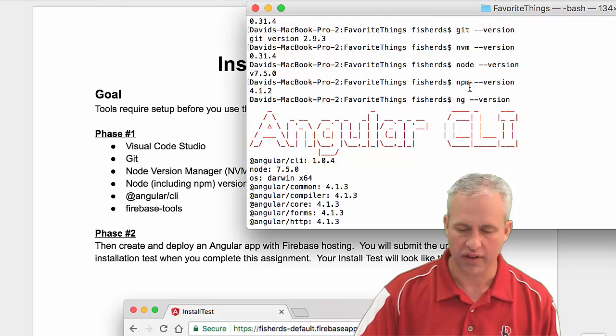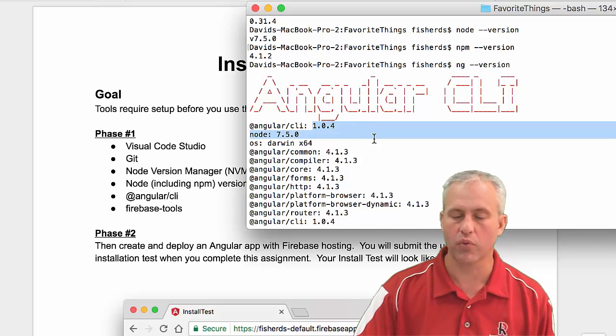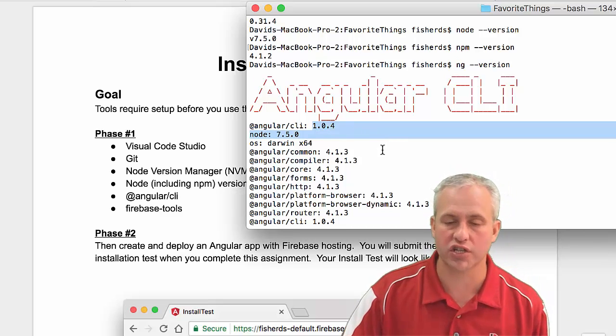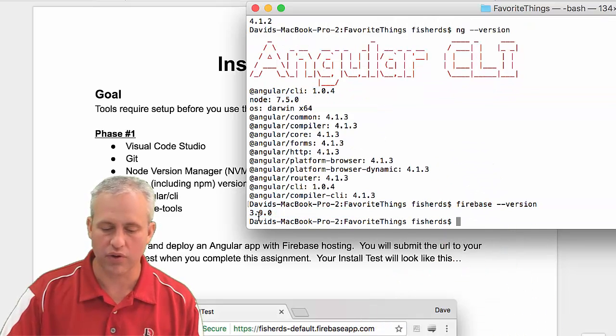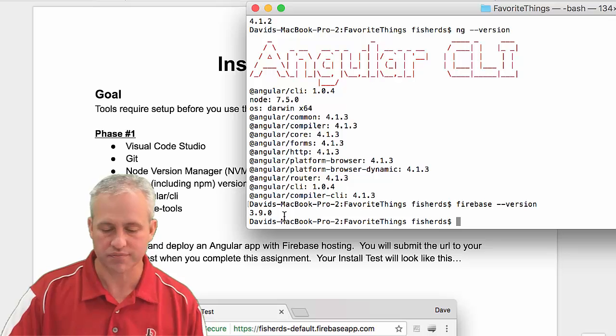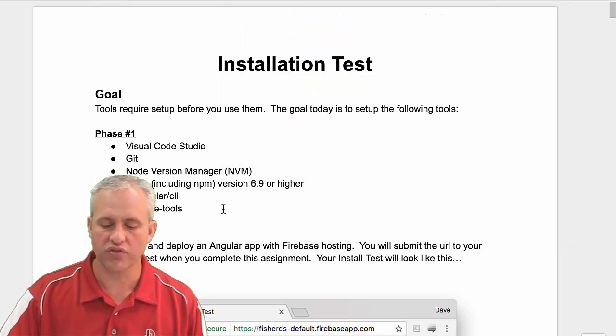Once you have done these installations, you'll be able to type, hey, what Git version am I using? And it'll just give you an answer. What NVM version am I using? What Node version am I using? What NPM version am I using? What Angular version am I using? Right now I'm using 1.0.4. That will always be changing, so use whatever the newest is that's available. What Firebase am I using? 3.9, again, that will always be changing. So go through and do those setups.